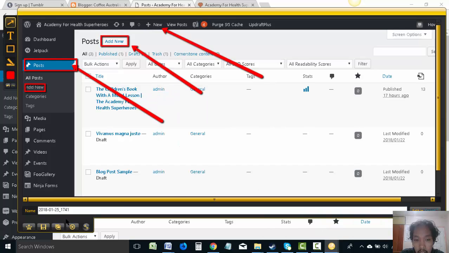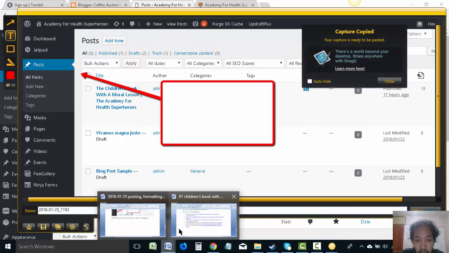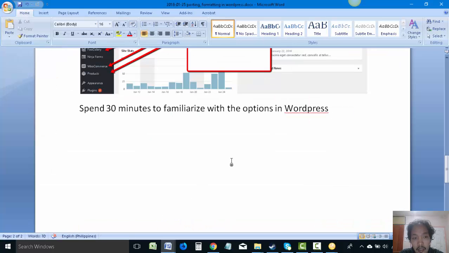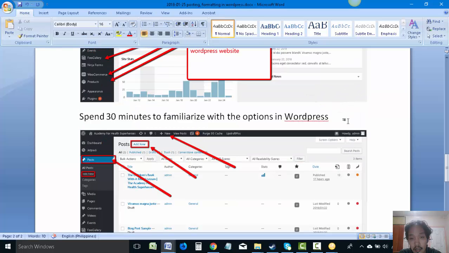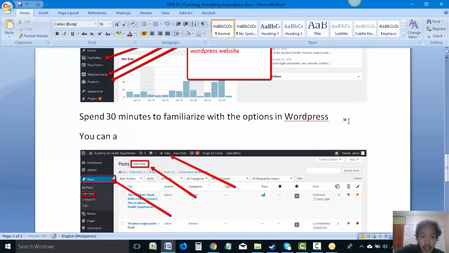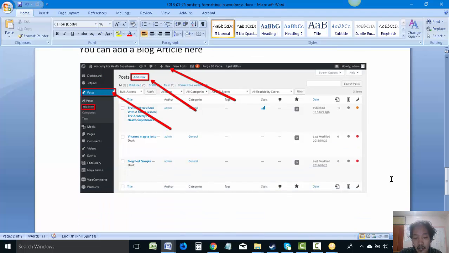Alright. You can add a blog article here. And what's the difference between a page and a blog?